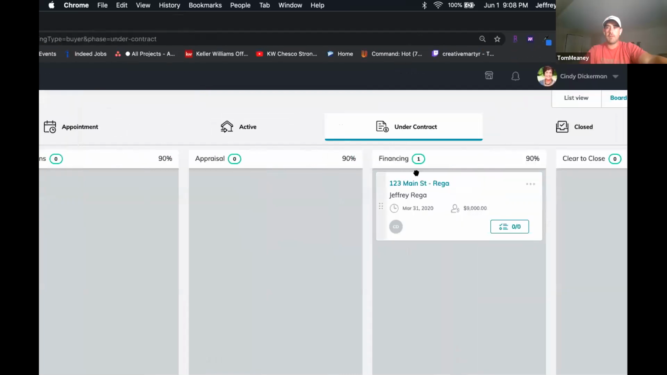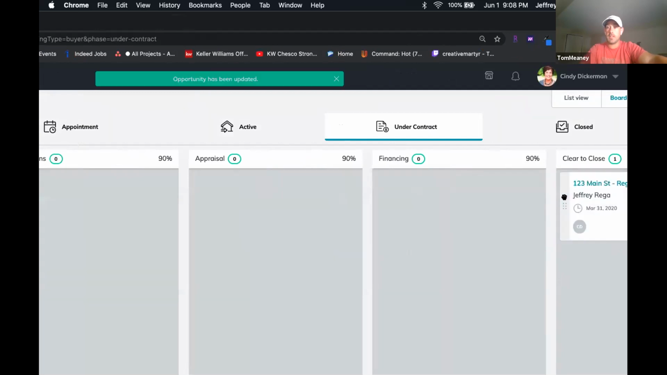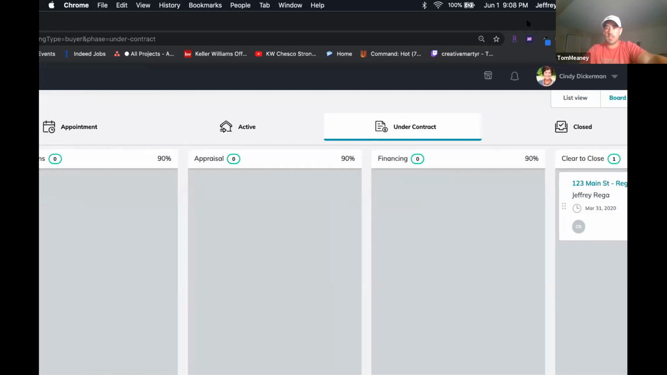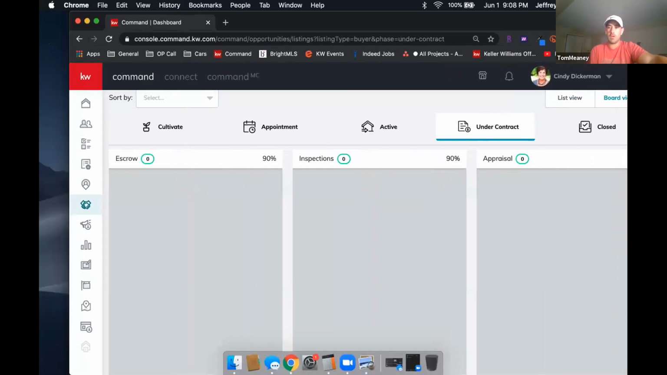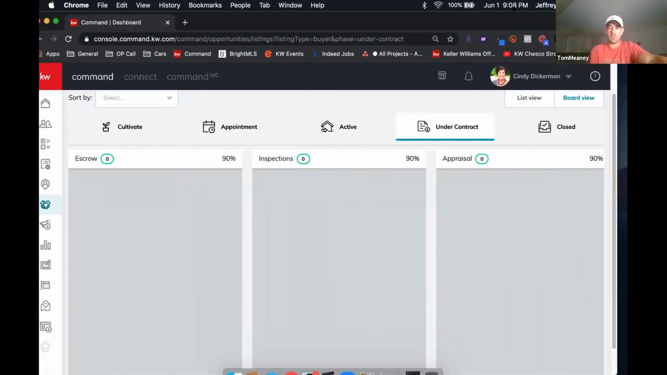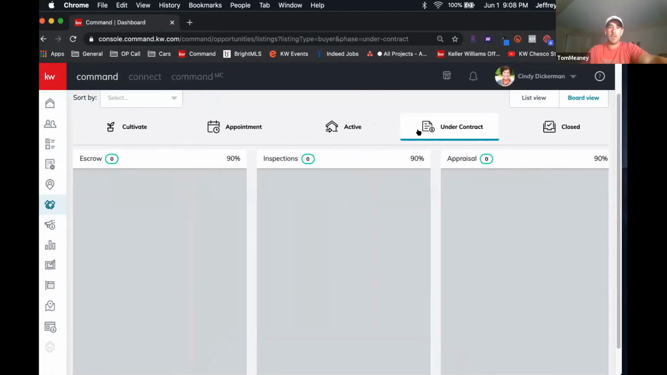There we go. Yeah, financing, clear to close. So you're going to be able to go in, if you're good about opening up your opportunities and looking at your pipeline daily or weekly, however you're going to do it, this is going to help you see where everybody's at in the process. Because if you have it in front of you, you're a little bit more likely to know what's going on and be able to talk intelligently about your business with somebody else if they were to ask.